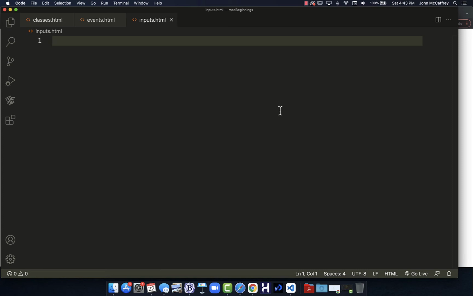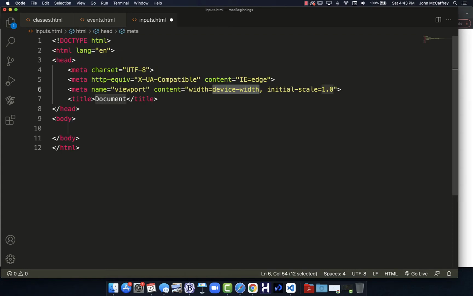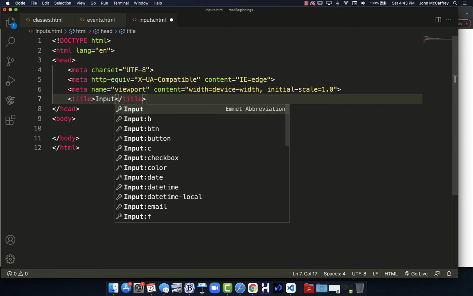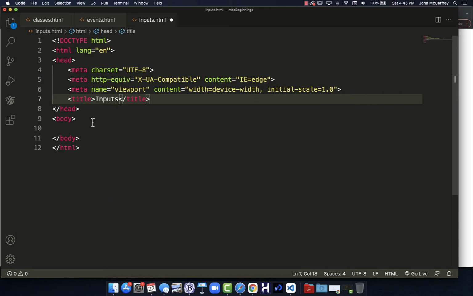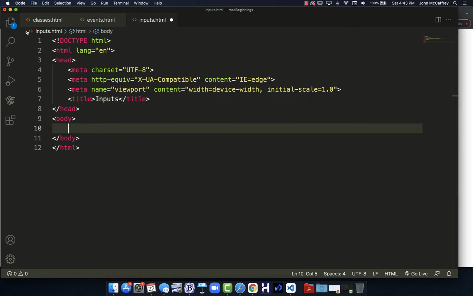In this video, we're going to take a look at using inputs along with what we've learned about classes and with simple events. But if we have some simple input fields, how do we go about capturing their information?